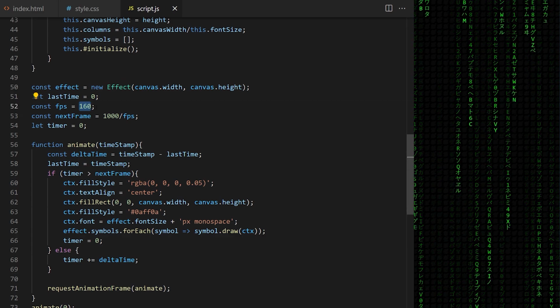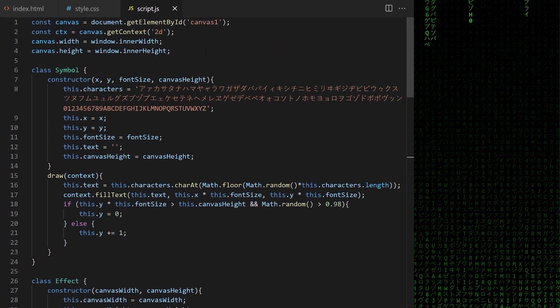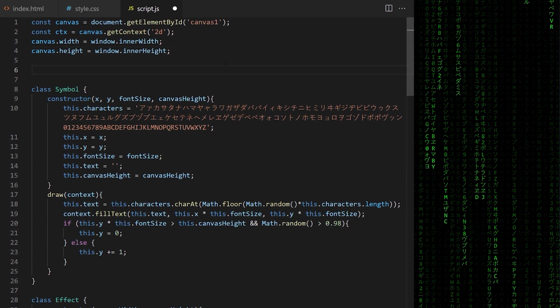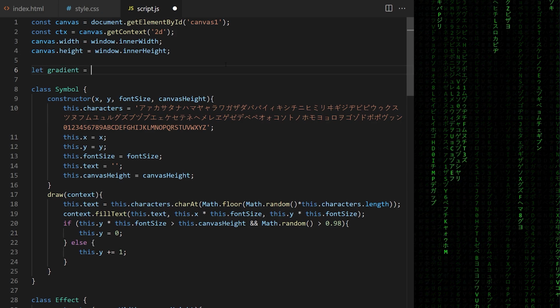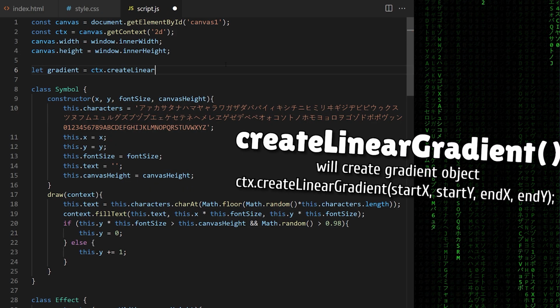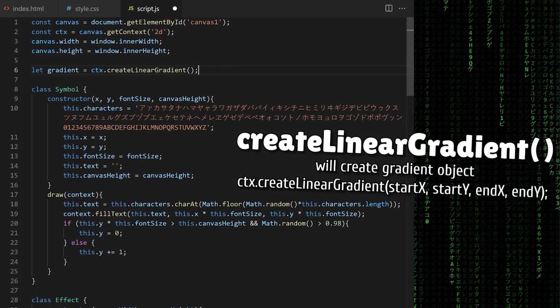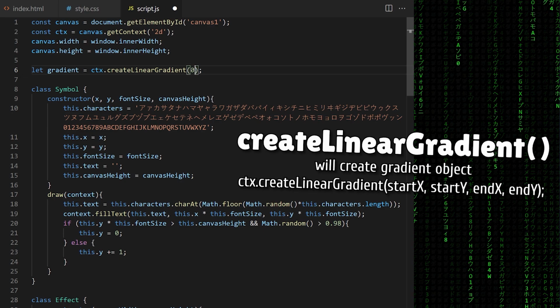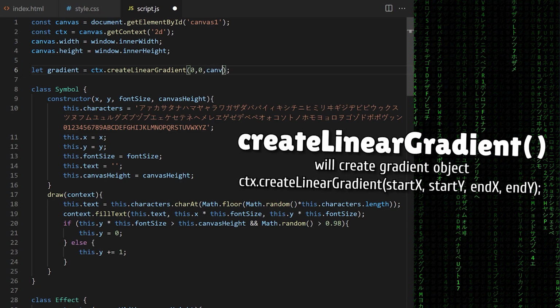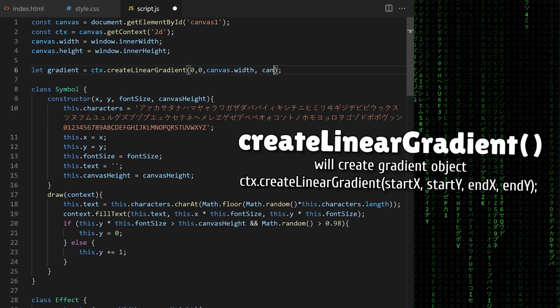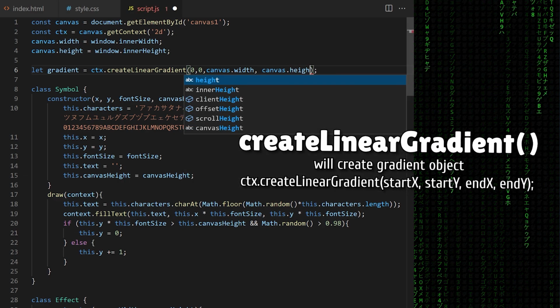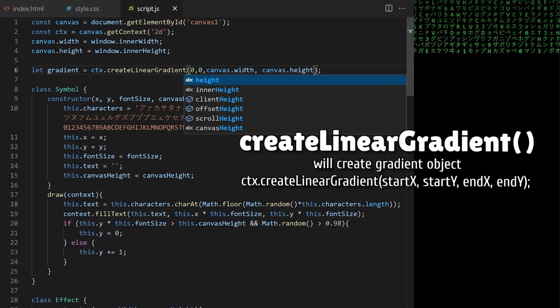I set FPS to 30 frames per second. As we said before, we can create linear or radial gradient on canvas. Built-in createLinearGradient method will create gradient object. We pass it x and y of the starting point and x and y coordinates of the end point. It will create linear gradient between these 2 points, so these coordinates set direction and size of gradient.